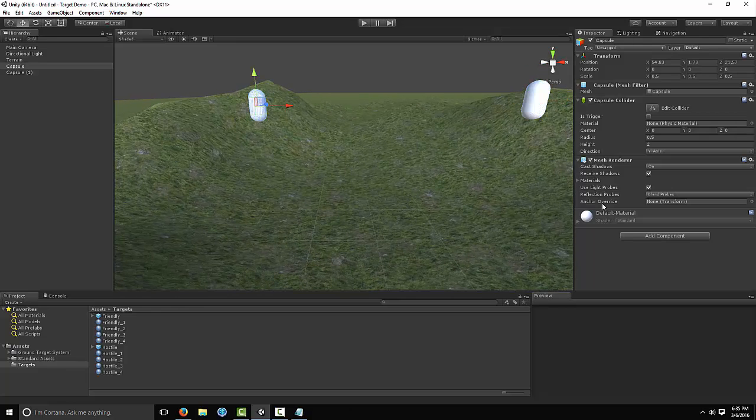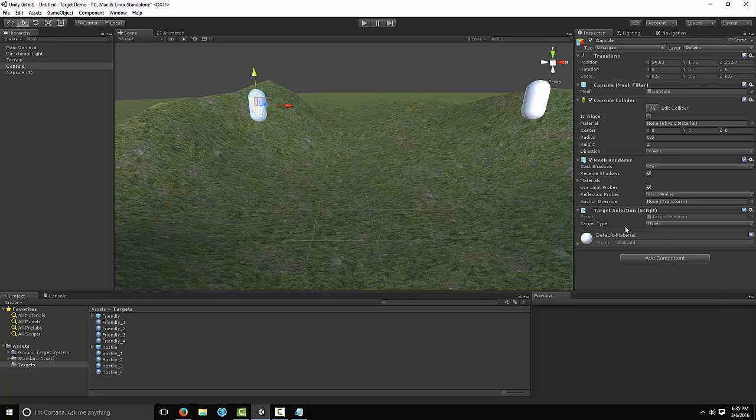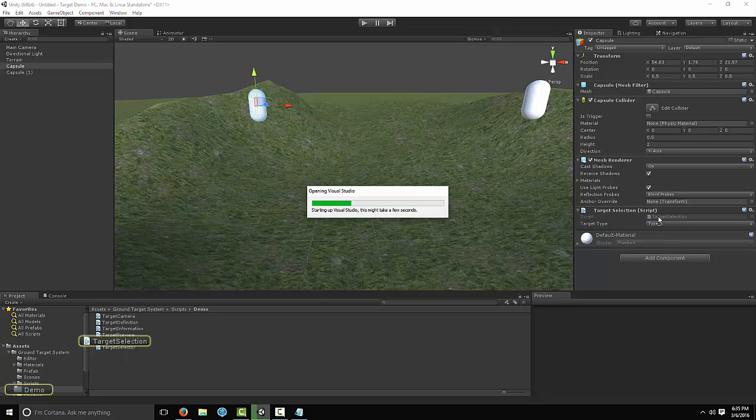So we'll select this first guy here and say add component. You're going to select game native, ground target system, and this is a target selection. And here we can choose a target type. And for this we're going to choose type 1. Now these types are just a placeholder. You can replace these with your own enumerations.